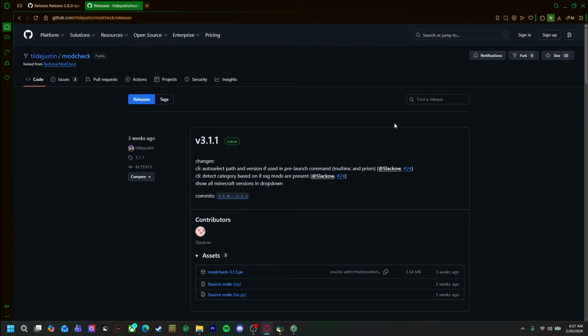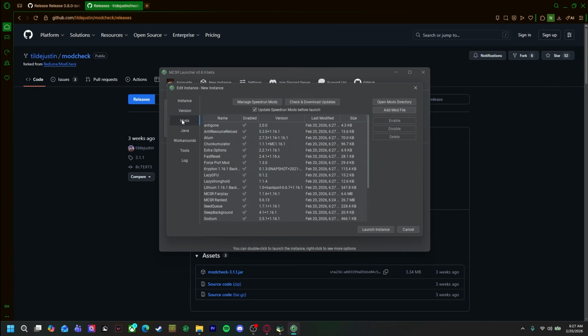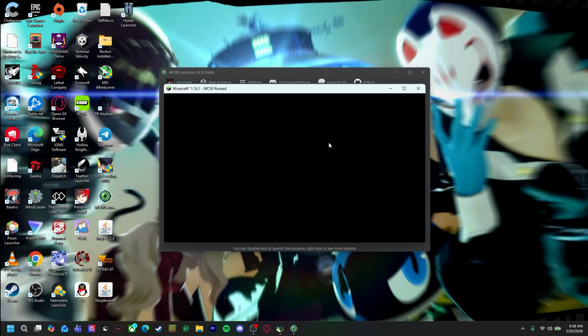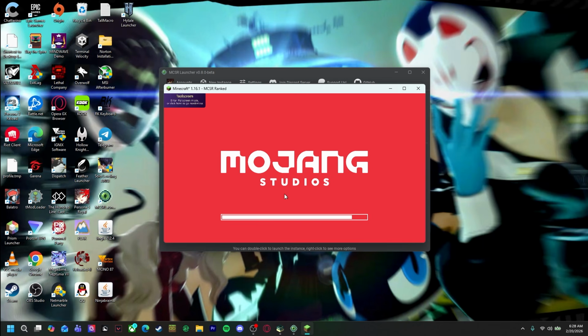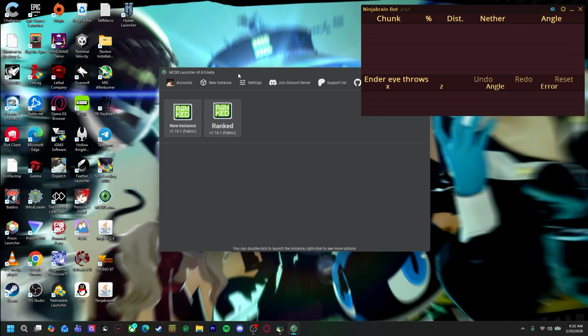And now, if you look at your instance, it should already be juiced up with the mods that you just downloaded. And boom, it'll show the MCSR Ranked thing here. After you open your game, you want to immediately close it, or else this won't work.